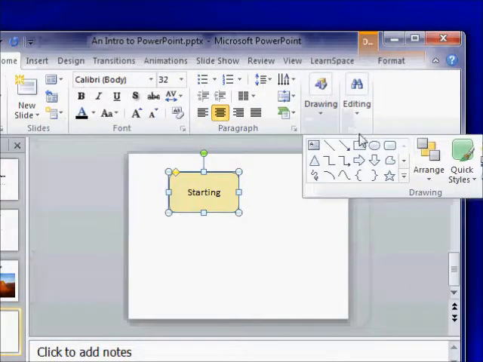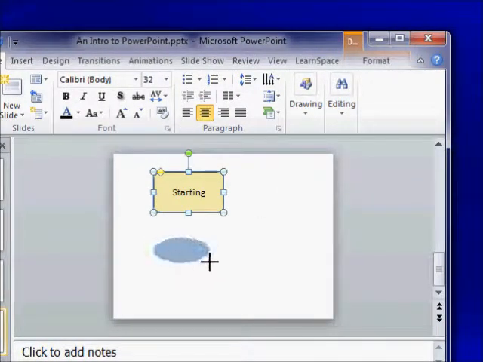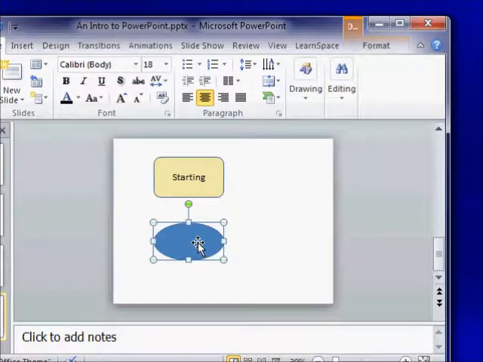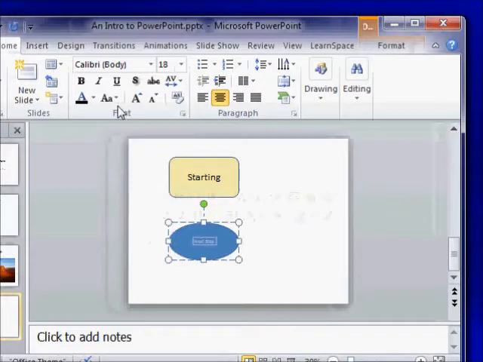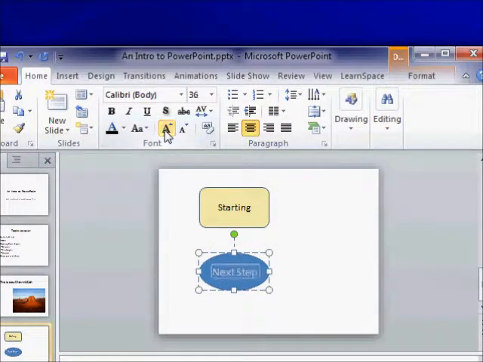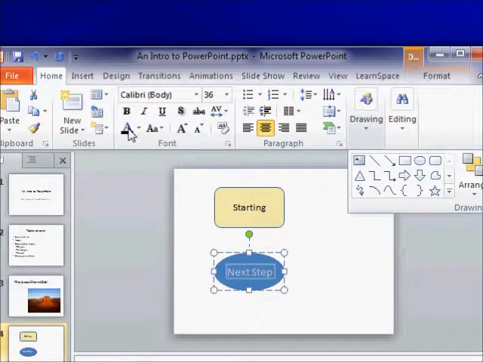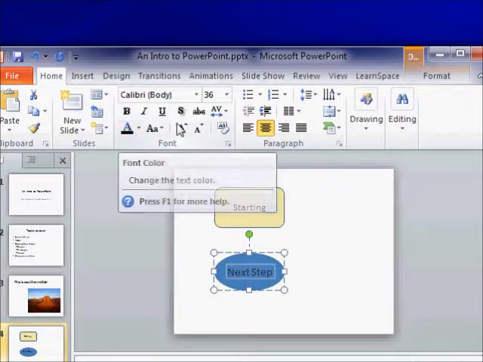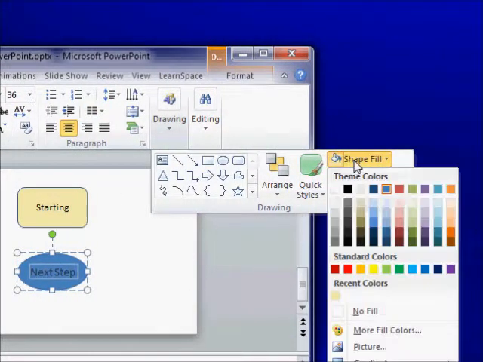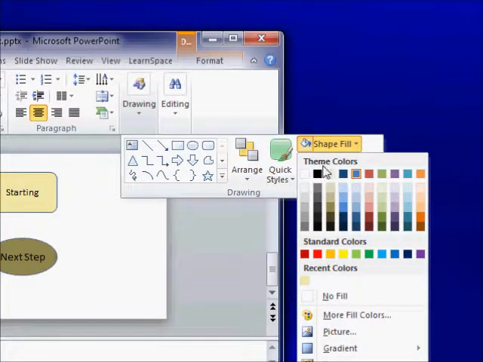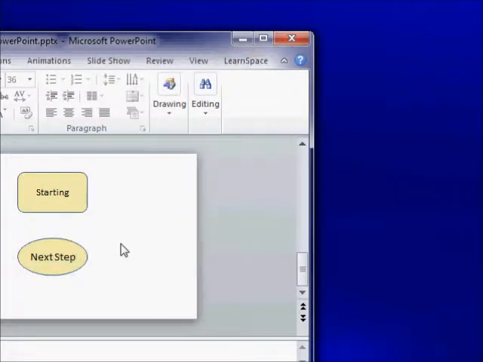Alright, continue with my drawing. Let's do an ellipse. And I can also type here. I can type next step. I will select all of that text and I will make it bigger. And if I go back to my drawing now, or I should say I go back here, it's saved the last text color, so I can just go there. If I go to drawing, it's saved the last fill color, I can just go there. And it's back the way it was.